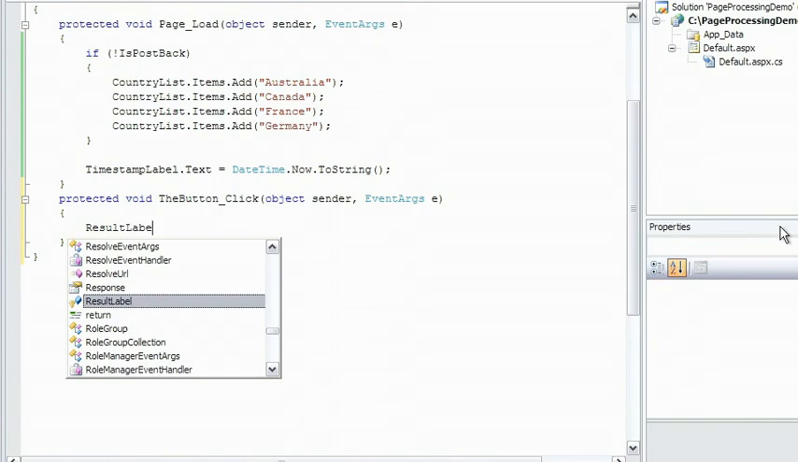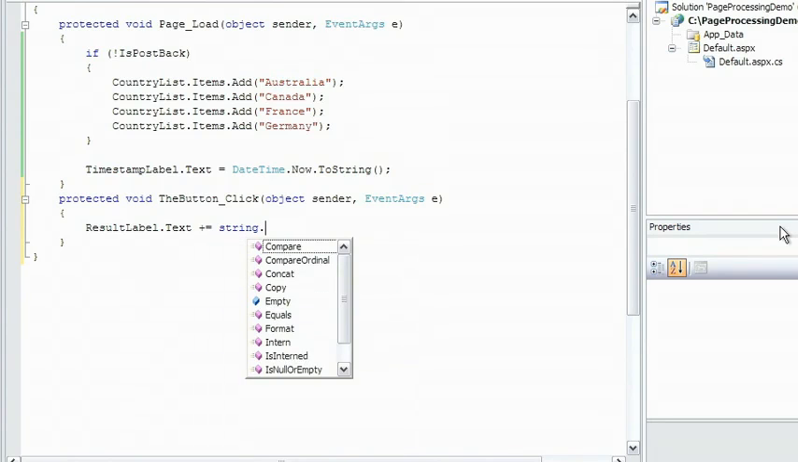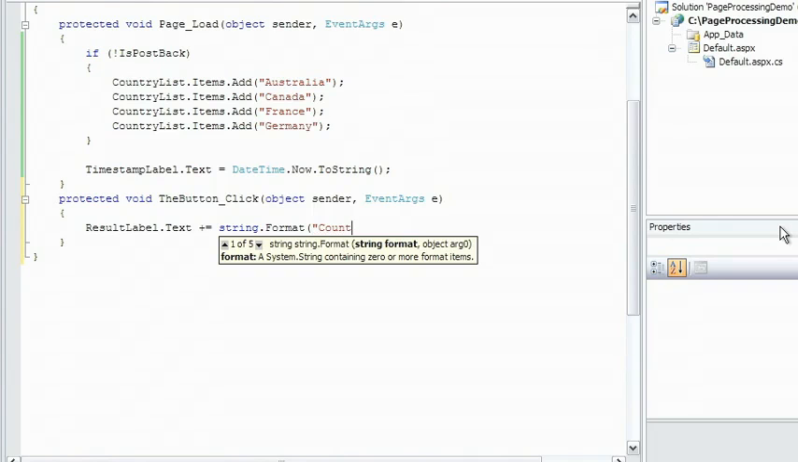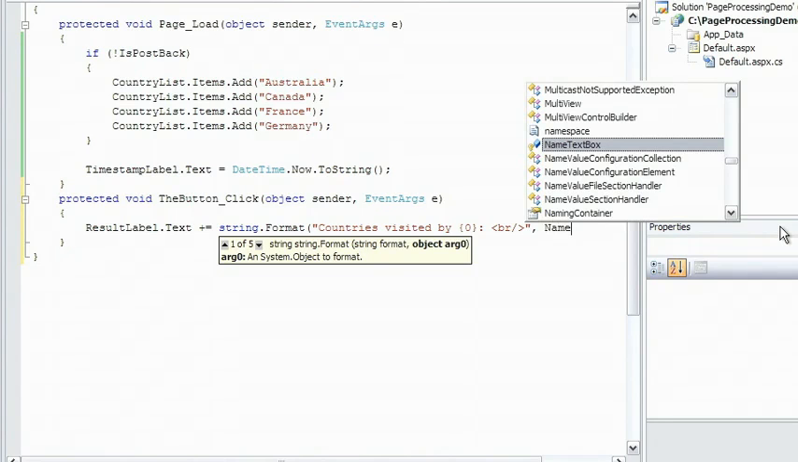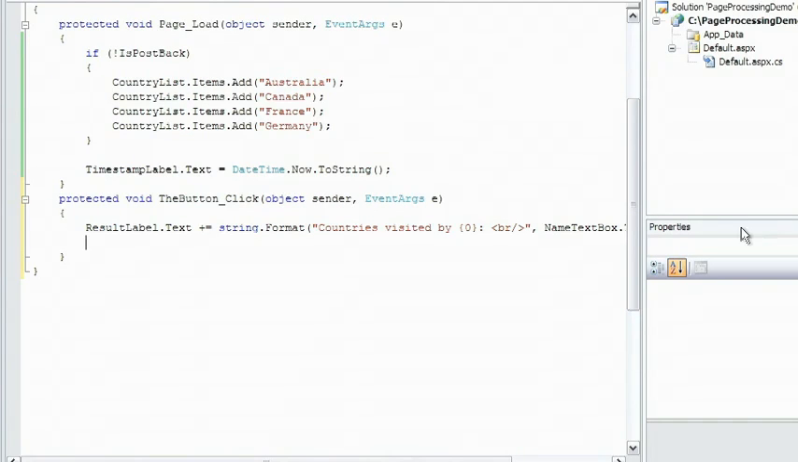So I'm going to append to the result label a string, and the string is going to be formatted like this. Countries visited by, and then we'll have a placeholder for the person's name, and then we'll have a line break, and let's put in the name text box value. Okay, just make sure that you do have plus equals. I really do want this to be a cumulative addition to the result label.